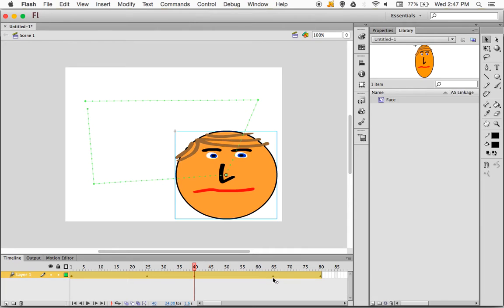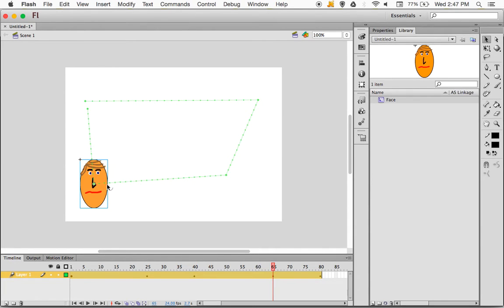Okay, at frame 65, I want him to also be rotated and maybe smaller again. All right, so free transform tool here. We'll spin him. All right, this way we'll make him smaller. So we'll resize him as well. Okay, maybe we want to drag him out towards the corner a little bit, just to change his appearance there.